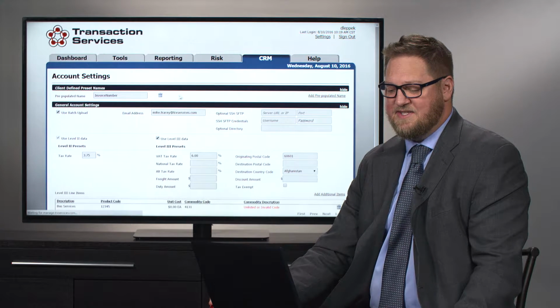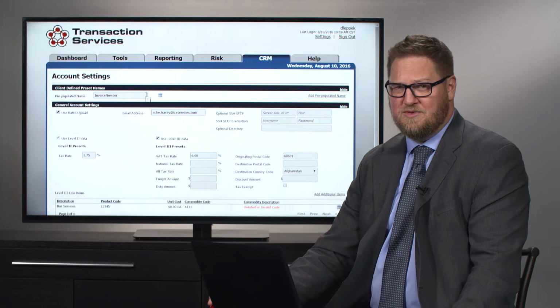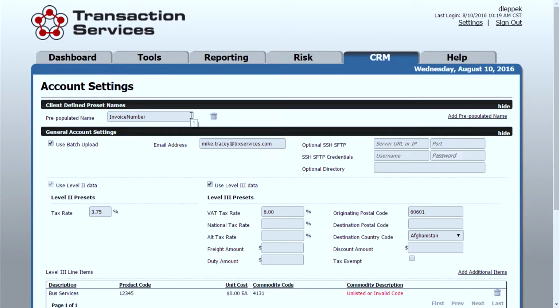The account settings allow me to set a pre-populated name for all users. In other words, instead of having user number 1 enter invoice number and user number 2 enter customer number, you can designate a single invoice number and all of your users would then be prompted for the same thing.